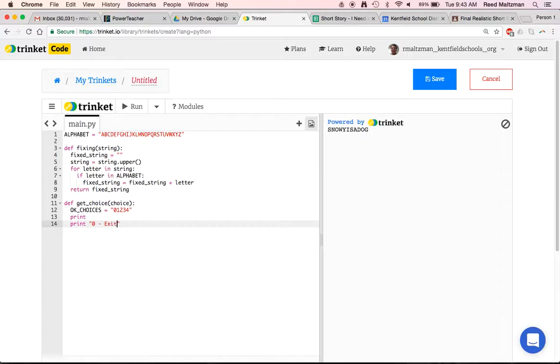0 is exit. So if somebody chooses 0, they want to exit my program. And then I'm going to say 1 is enter a new shift number. So remember, we're using a shift for our Caesar cipher. Print 2, encode a message. Actually, I'm going to have it encode a message first. And 3 will be decode a message. So these are the things that you can do.